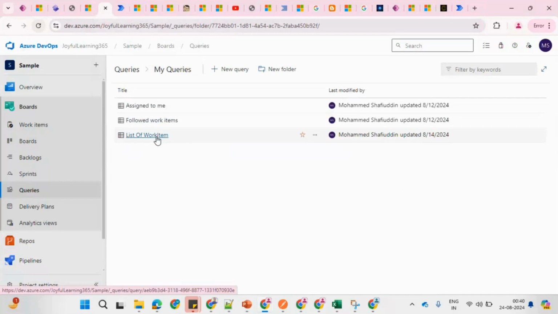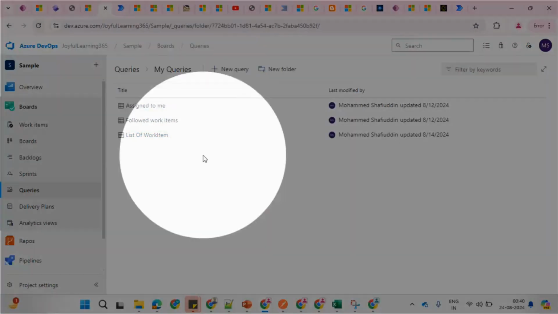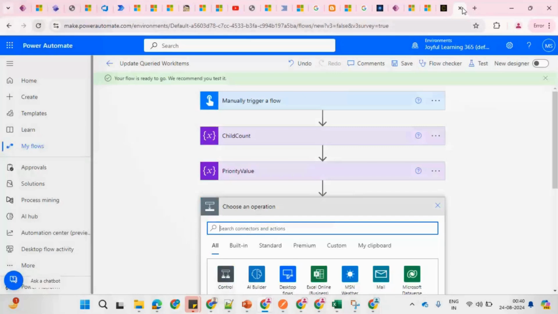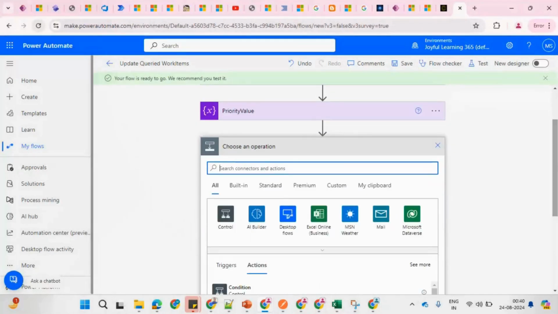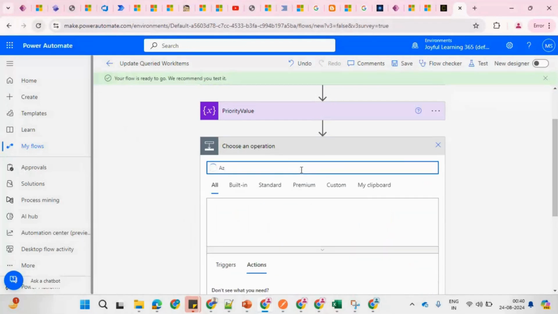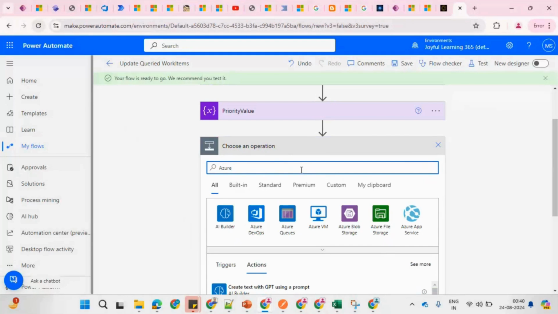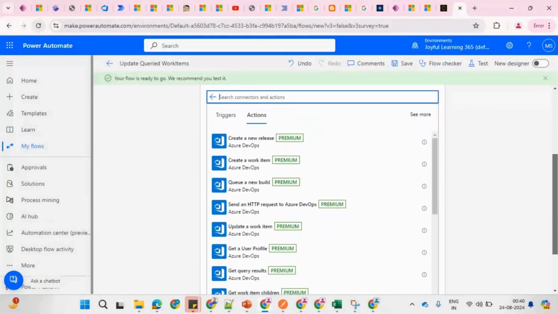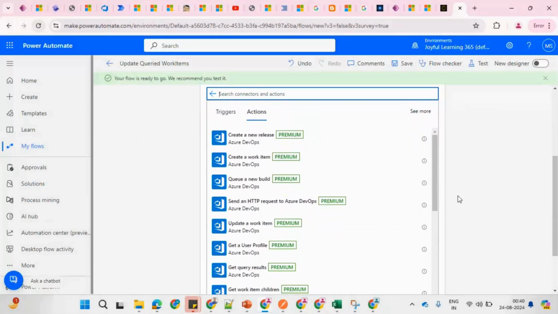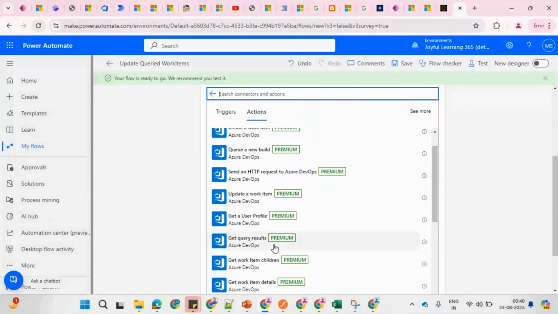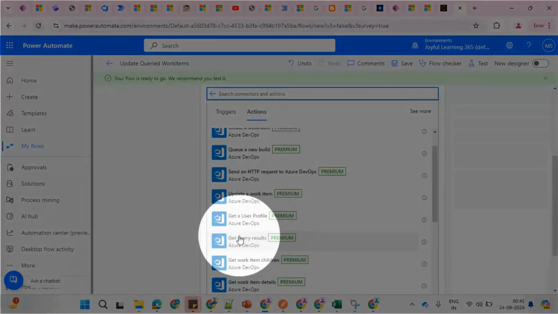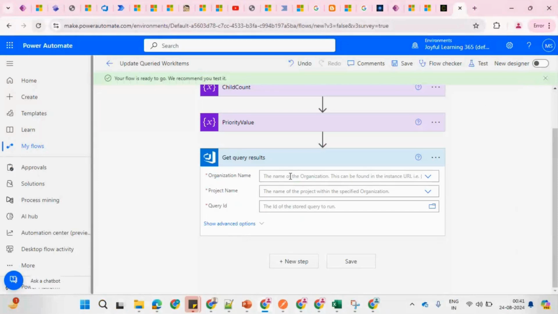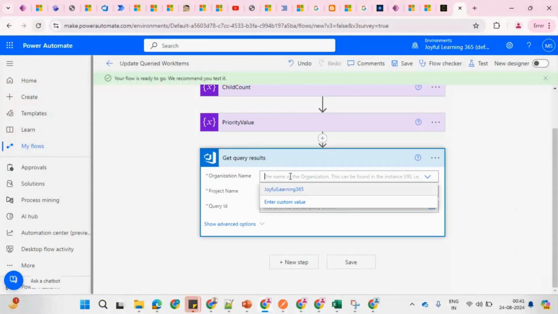Okay, so to get the control of this work item from Azure DevOps, Microsoft has given one action called get query results. To get that action, first I will simply write here Azure DevOps. Okay, I'll select Azure DevOps, and from here I'll search for the get query results. Get query results, okay. As you can see on the screen, this is get query results, right? I'll select this one.